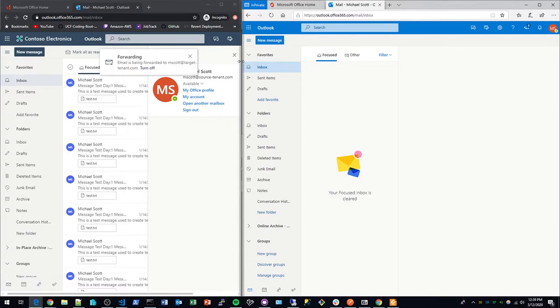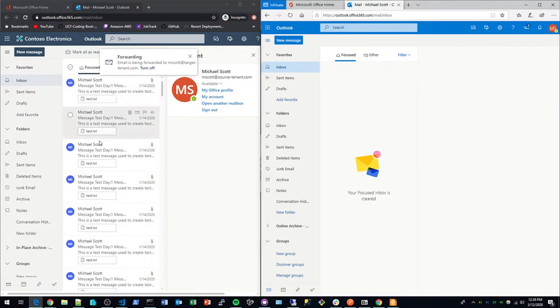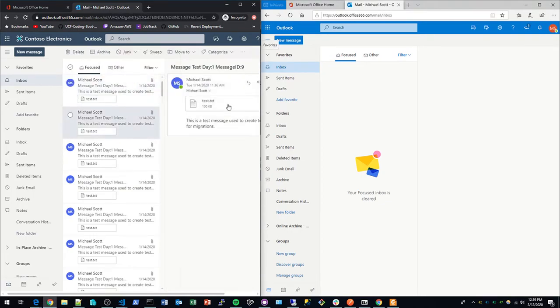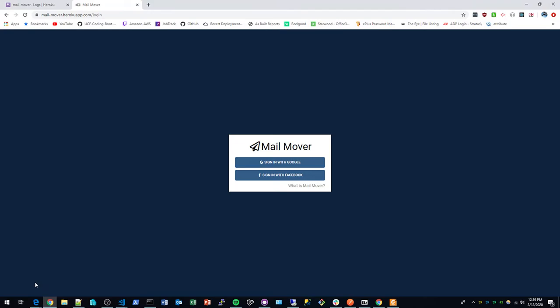All right, so we have an empty mailbox in the target and a mailbox full of content and test messages in the originating account, right? So if we take a look at it, we got some test message content, etc. We're going to be moving that with MailMover. So we're going to go ahead and open up MailMover.